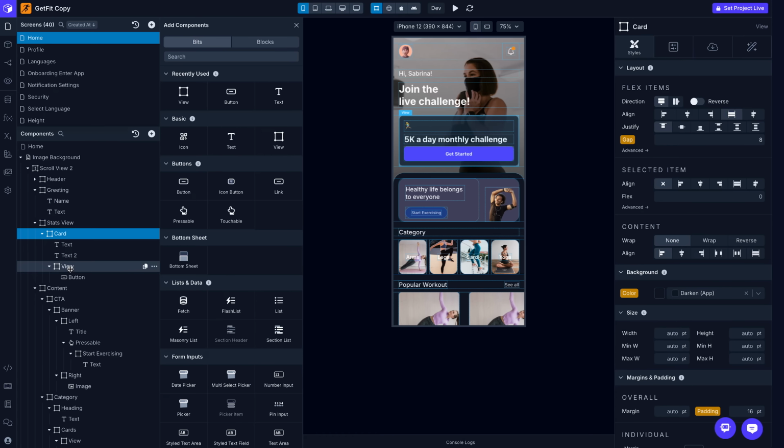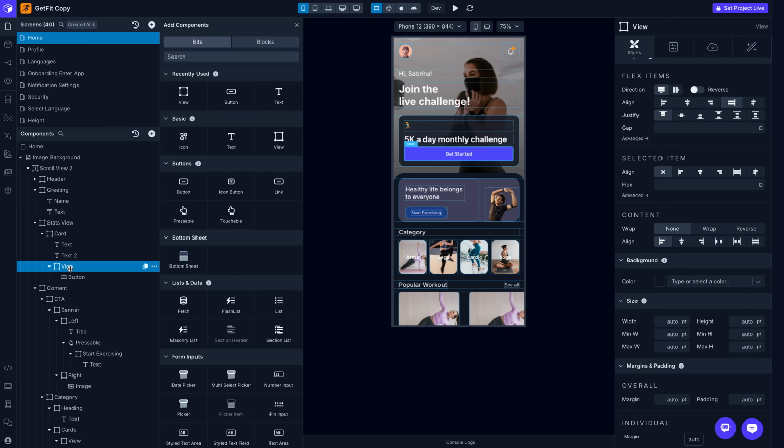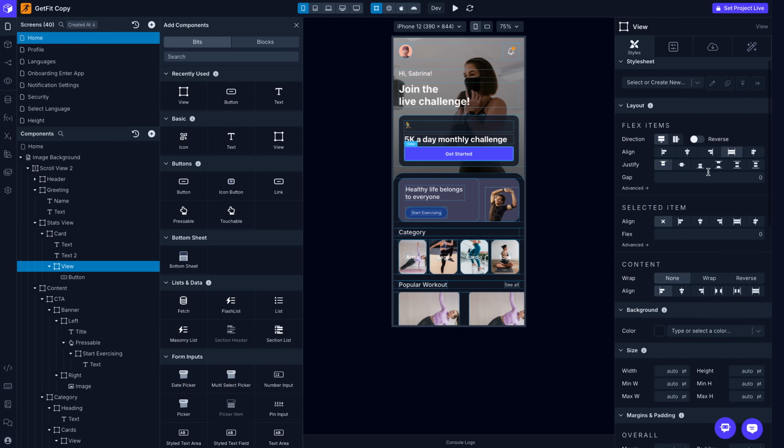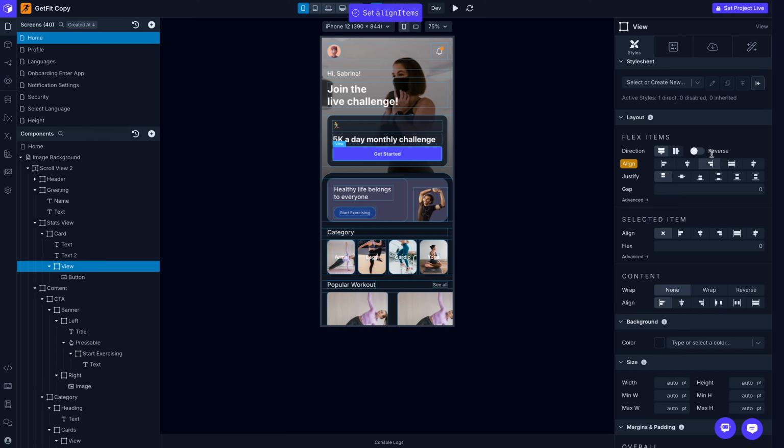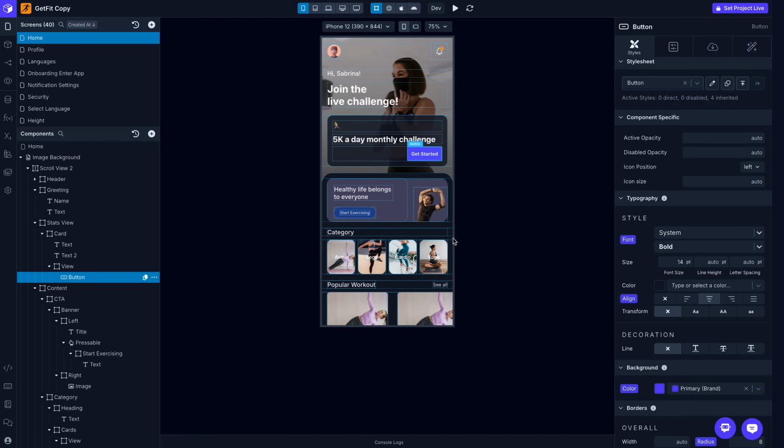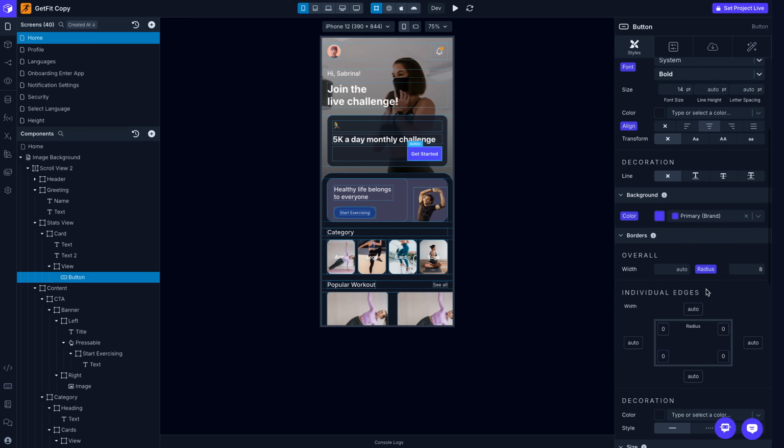And what that allows us to do is come into the alignment section of the view box, set the alignment to flex end, and then it will push our button to the right. So now that button has its own alignment setting versus the text fields. And let's edit this button to look like our design.